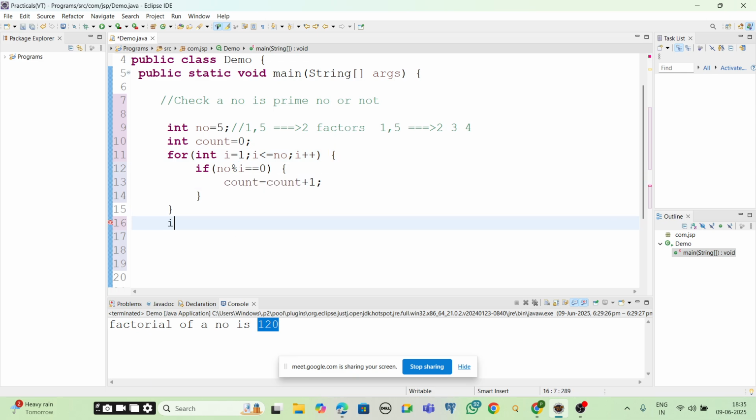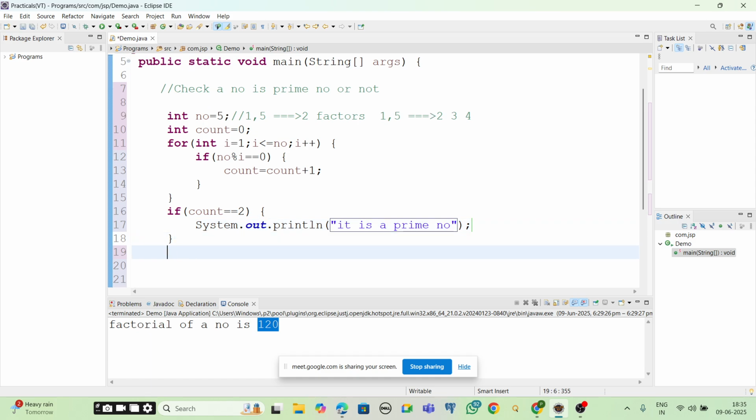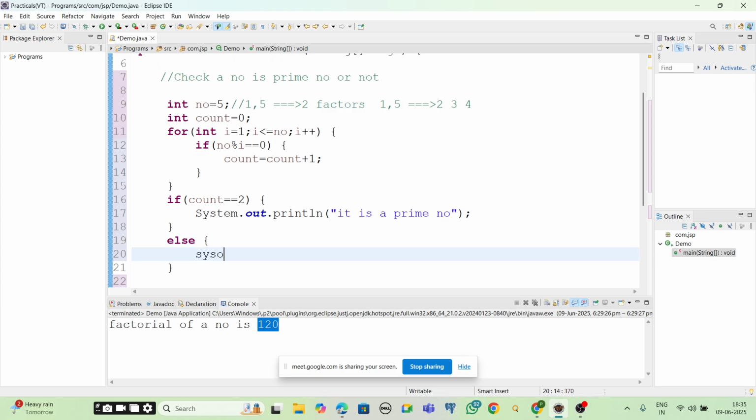Here I need to check if count is equal to 2, then it is a prime number. If the count is more than or less than 2, then it is not a prime number. Okay, simple.